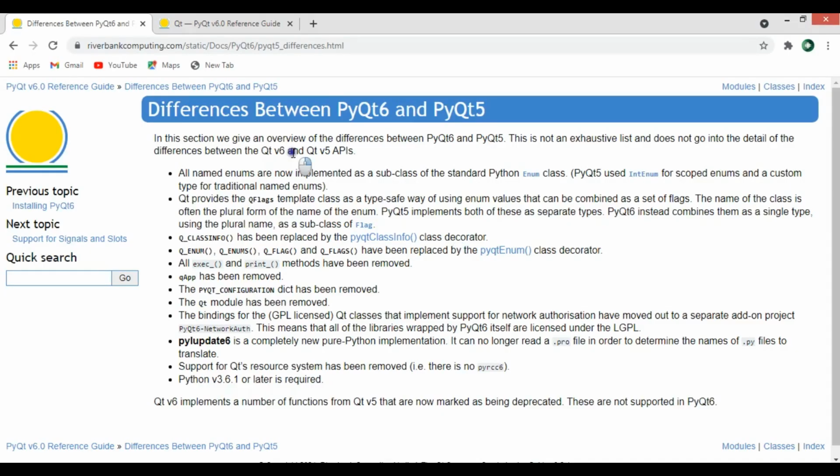Now if you see the difference, the first difference is that all named enums are now implemented as a subclass of the standard Python enum class. PyQt5 uses int enum for scoped enums and a custom type for traditional named enums. We have already seen this difference, because all the exec underscore and print underscore methods have been removed, and we use directly exec. Now we will see the second big difference.